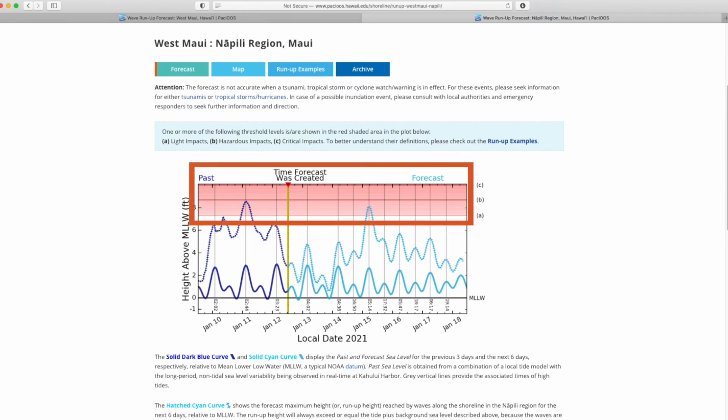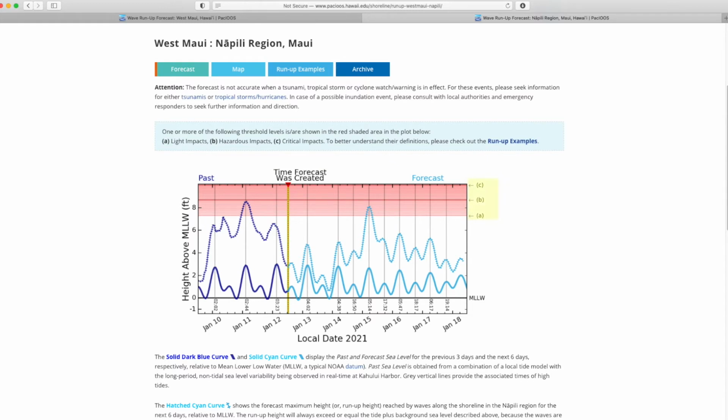To better understand what the practical consequences of the forecasted wave run-up heights mean, we established thresholds for each of the 12 regions. On the right, you'll see the letters A, B, and C. These represent light impacts, hazardous impacts, and critical impacts. Once the dashed line reaches the red shaded area, it is likely that impacts will occur somewhere within the region. The categories of light, hazardous, and critical impacts are based on photo documentation from previous wave run-up events.